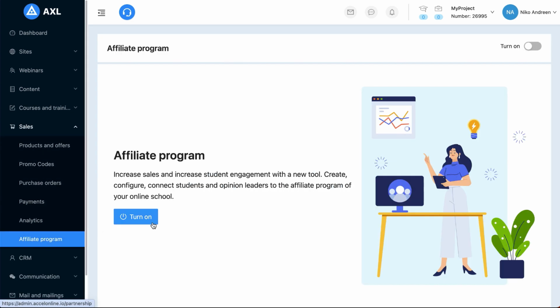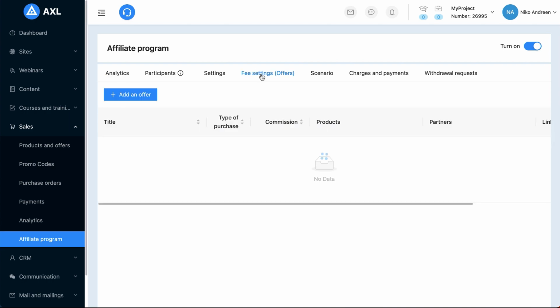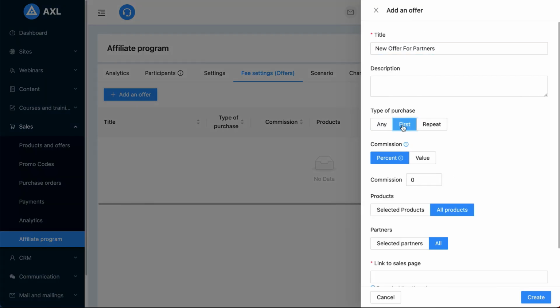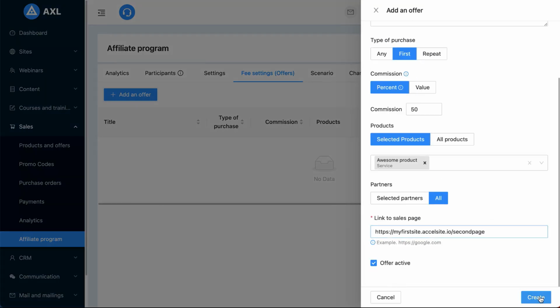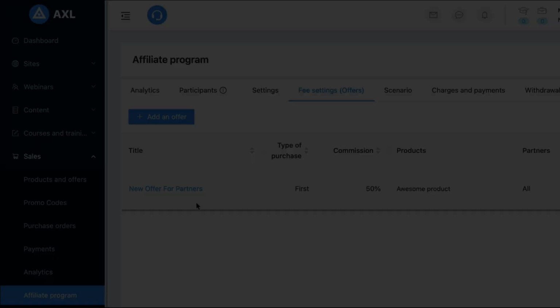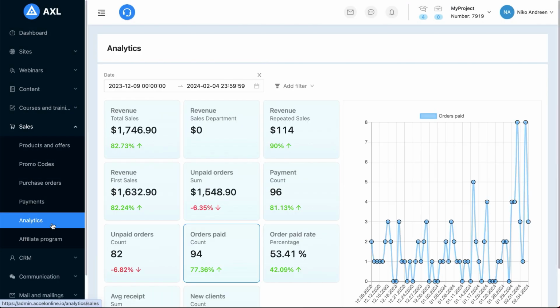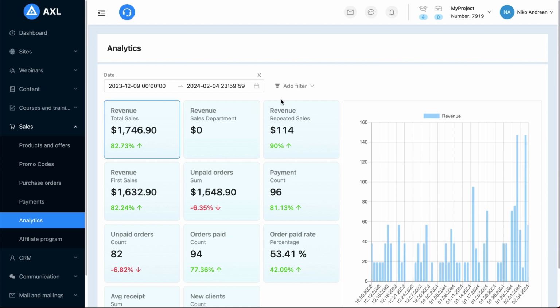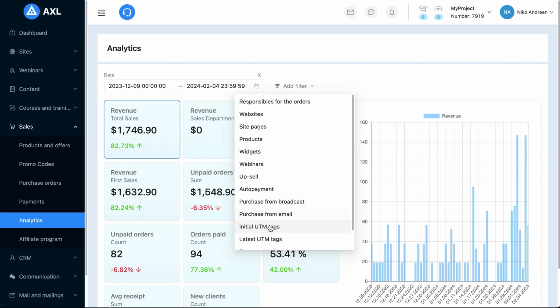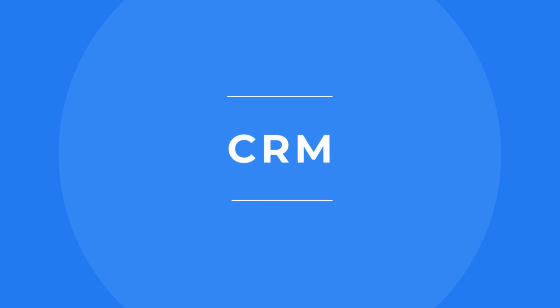And for those who are ready to take their business to the next level, AXL offers multi-level affiliate marketing functionality. Simply enable the affiliate program feature, add your offer and set the terms, and let your partners flood you with new customers. Then just relax and watch your sales grow through the analytics dashboard, where all the key metrics are at your fingertips. Pretty awesome, right?